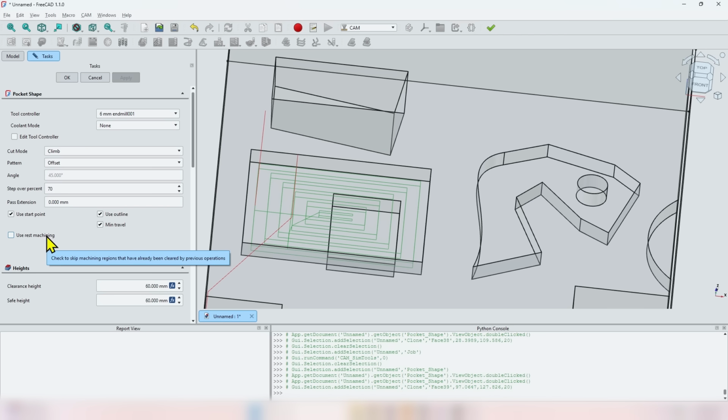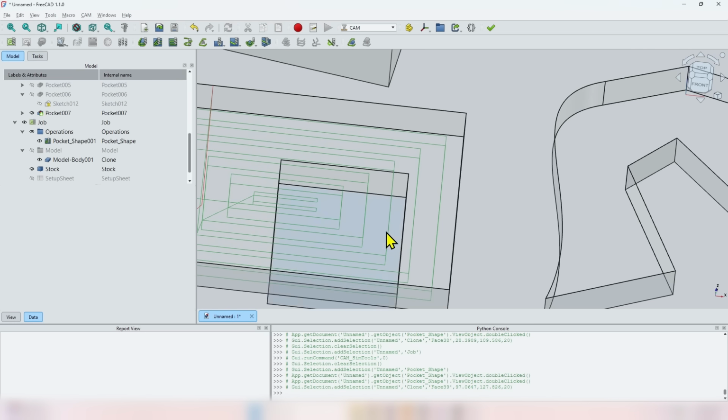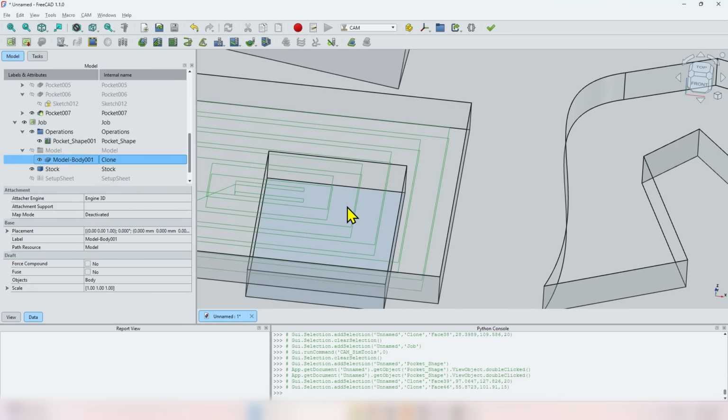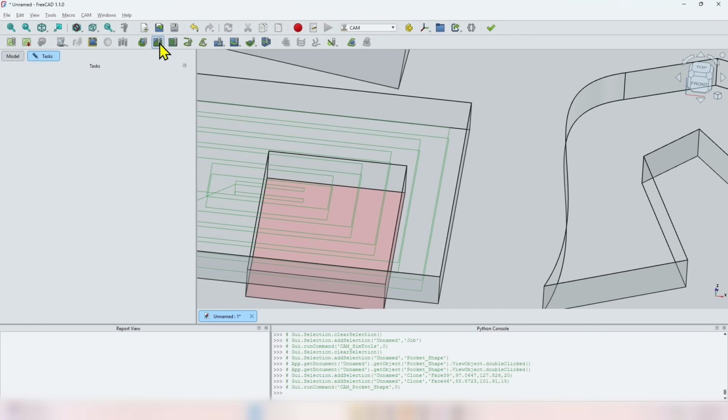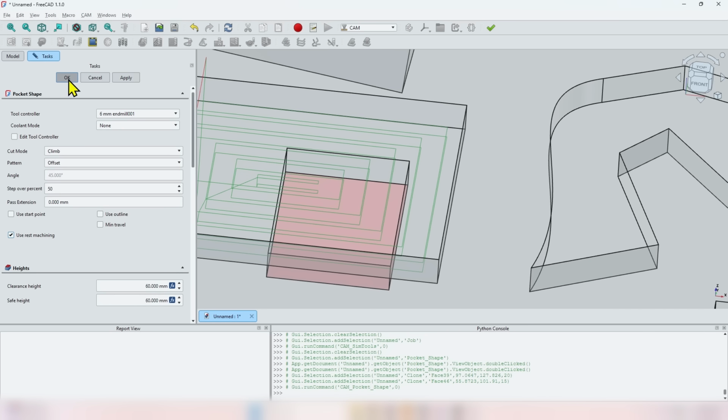What rest machining does, it takes into account all the operations that are before the current one in the job, and any material that has been removed using one of those operations won't be milled again because it would mean just useless airtime. Let's click OK and close this pocket operation. Now let's select the bottom face of this lower area and create a new pocket operation, and we will check the Use Rest Machining option.